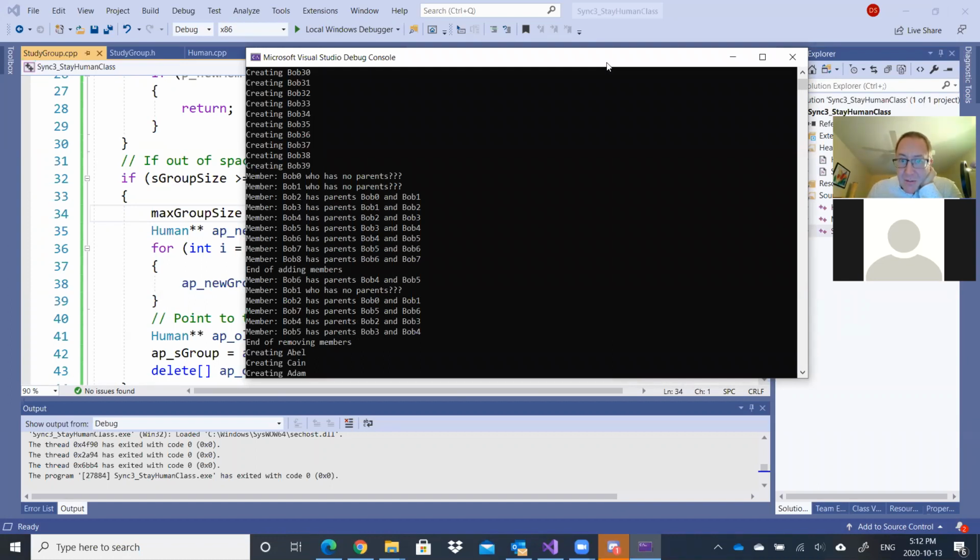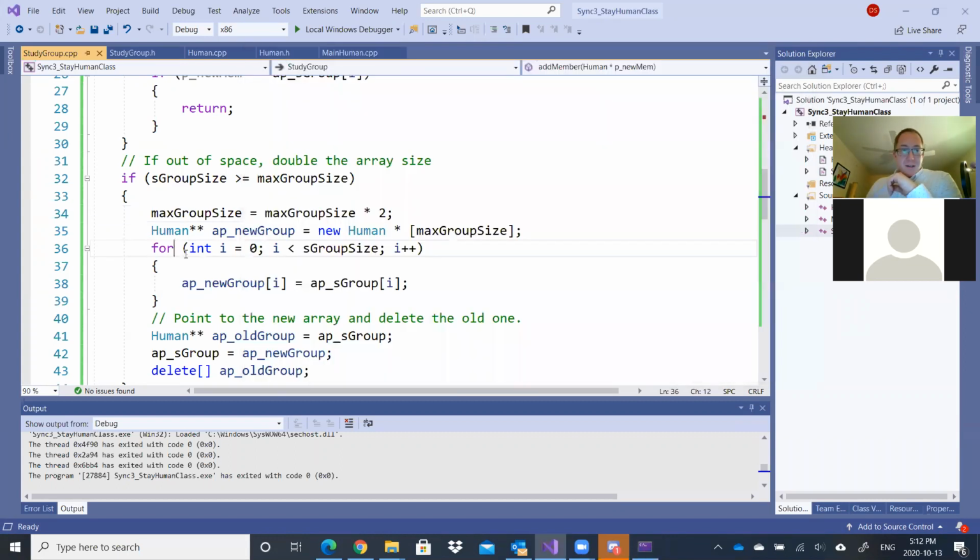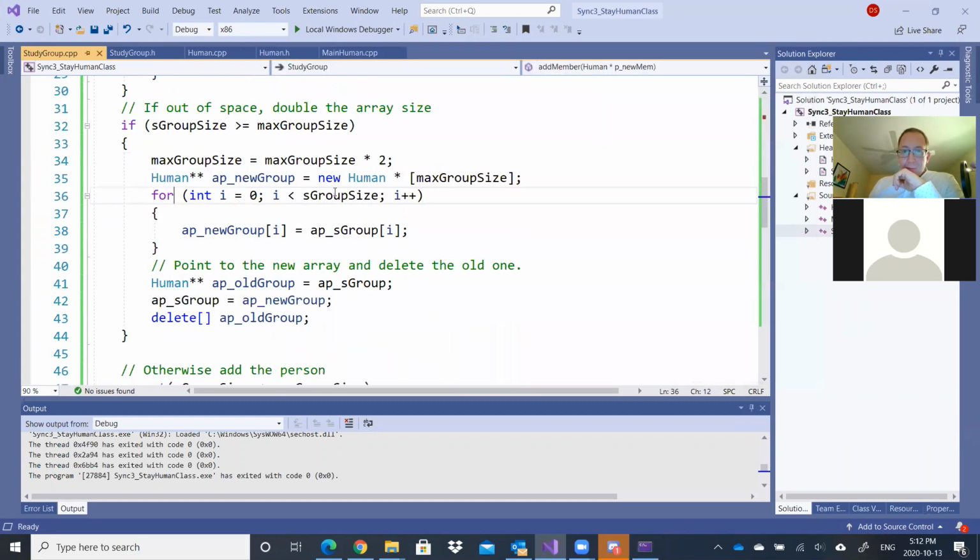So let's see, I have a question. When you made an array bigger, why did you make the pointer point to the old array, then old array is equal to new array, and then delete it? Okay. That's a great question. Let's have a look at this code again. So I had something called old array. It's just a brand new pointer. It points to the old array.